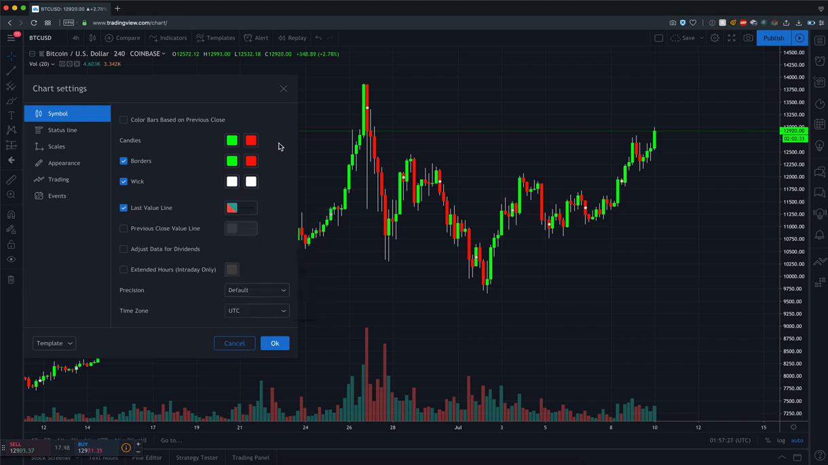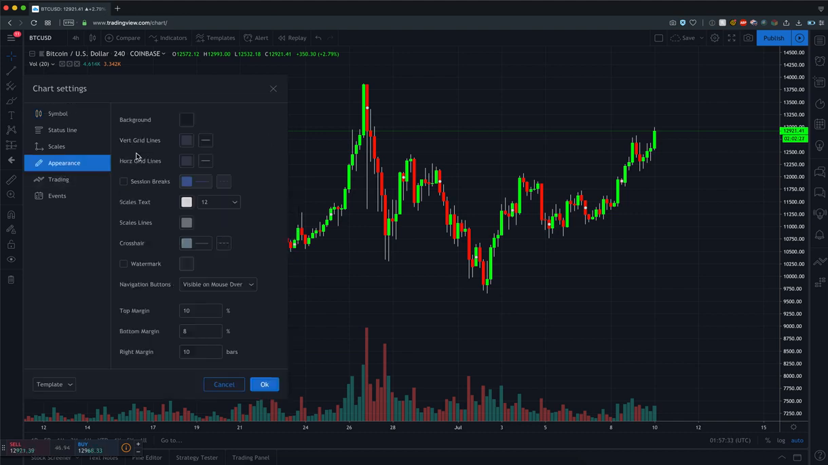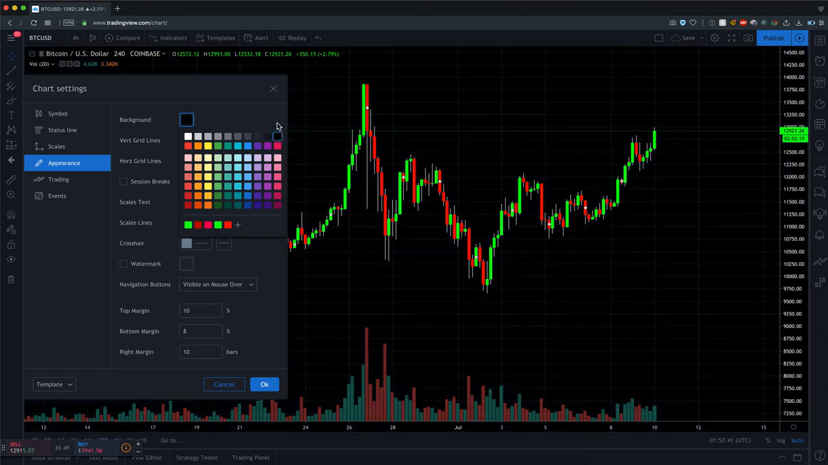Once we have our nice bold green and red candles with our white wicks, we're going to come in here to appearances. What we need to do is take this background color and make a really drastic change. So we're going to go to black, really dark black. Now you see how these candles are starting to pop out at you and give you the contrast you need. That's the goal here.